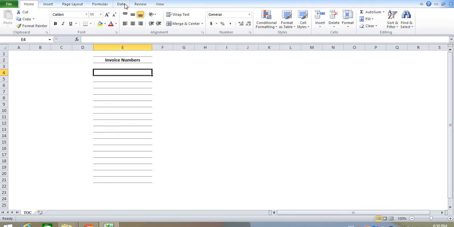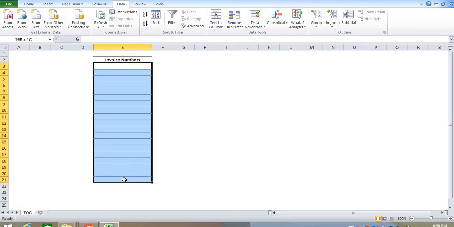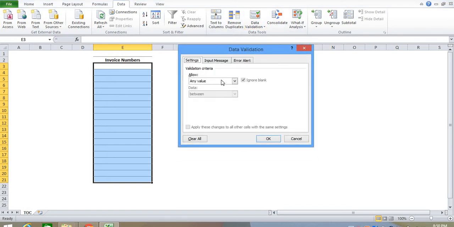I'm going to my data tab, and this is my data validation window. Before that, let me select these cells where I will be putting in my invoice numbers, and let's click on data validation. Right now it says allow any value. Let's change this to custom, as I'll be writing a formula here. Now, what is my formula?